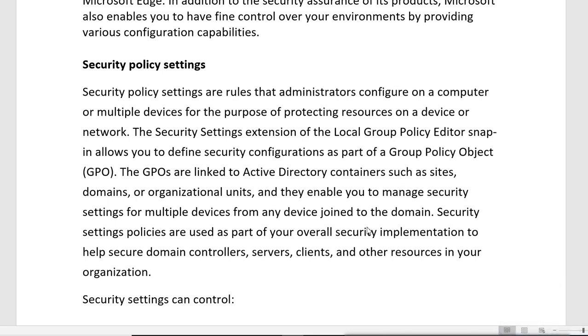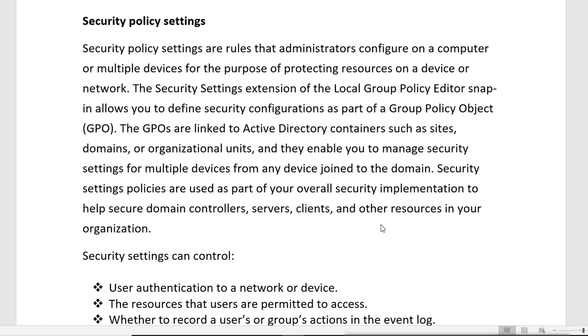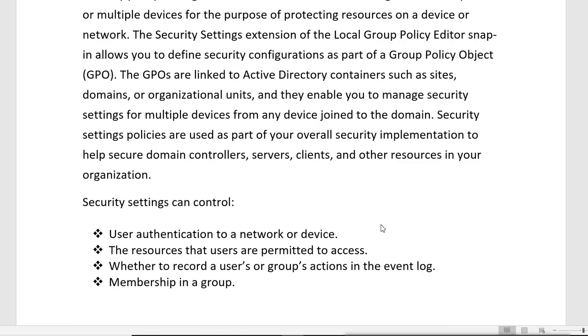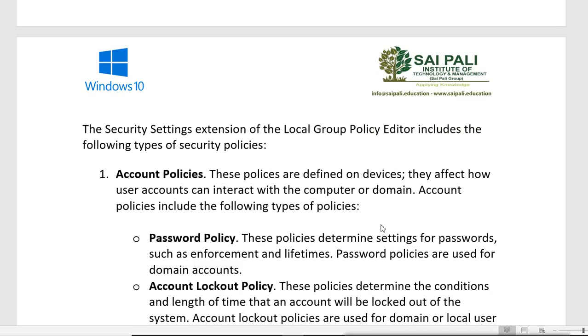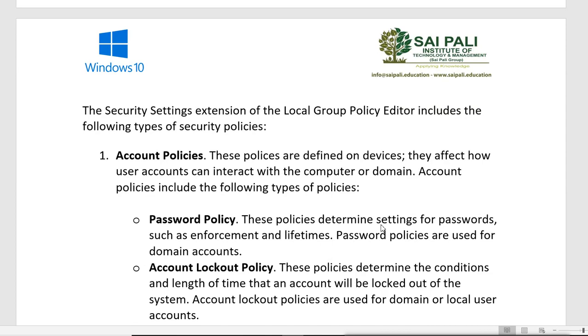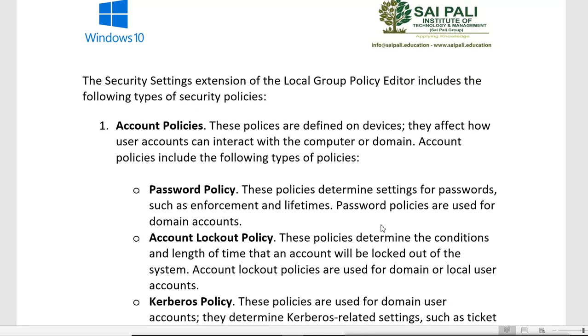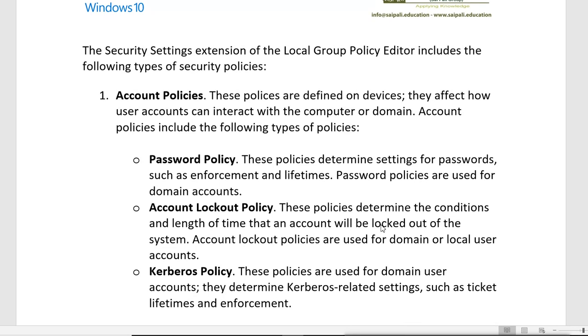With security settings, you can control user authentication to the network or devices, the resources that users are permitted to access, and whether to record users' or groups' actions in the event log, or membership in a group. So we can control these things from security settings. The security settings extension of the local group policy editor includes the following types of security policies.